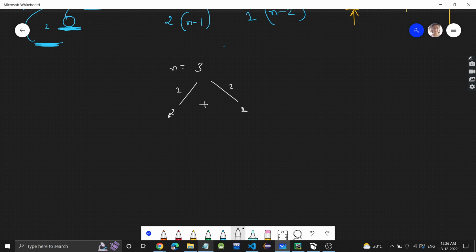Then for this 2, there will again be two cases, which will be addition. So the number of ways to reach the second step will be the addition of whatever is here and whatever is here.